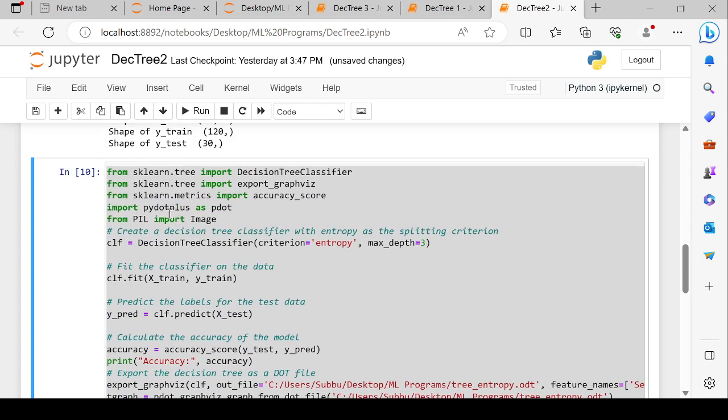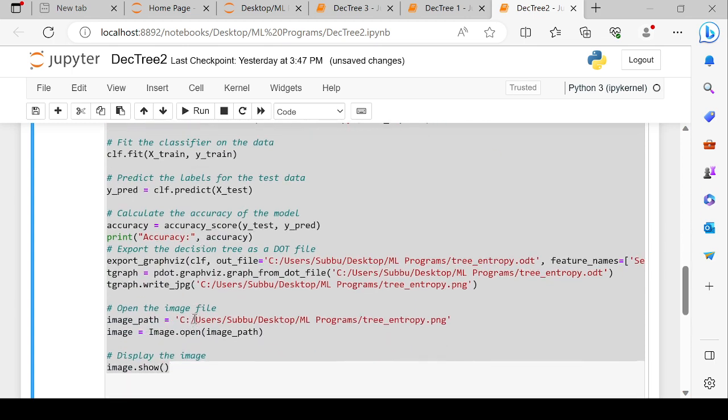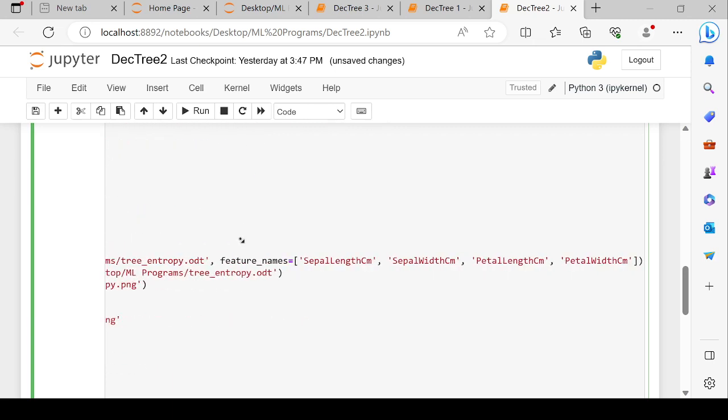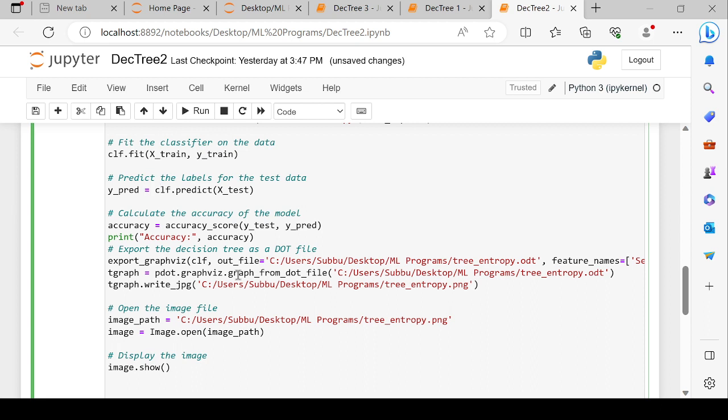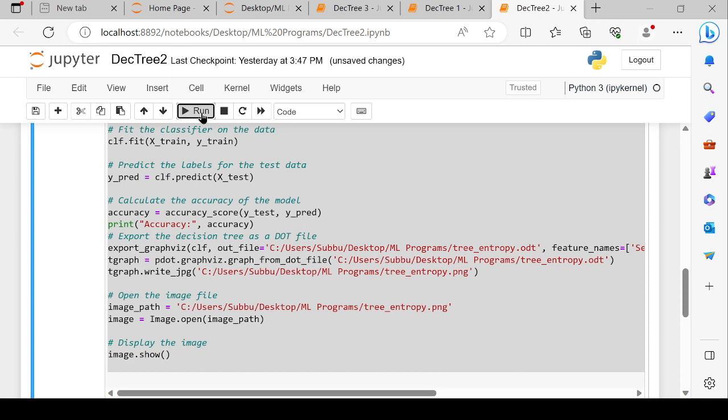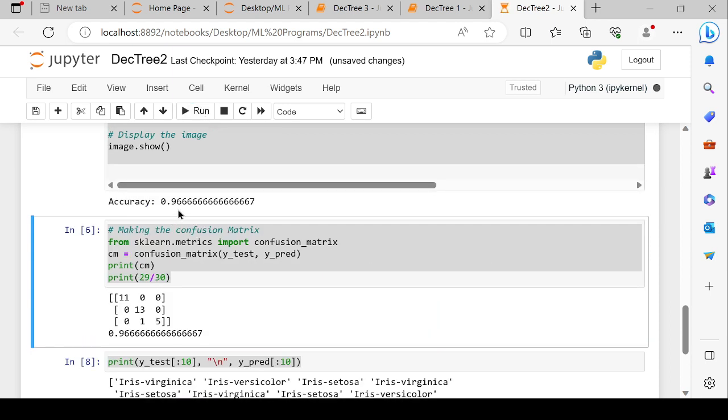Now the classification is the same. There is no difference. Still here, we use the decision tree classifier, criterion entropy. We are not differentiating anything. clf dot fit, x train, y train, then predict. This part is for printing the tree, so that's why the code is big. Otherwise, very simple. Run it. You get accuracy 0.966, and you can see the tree also.